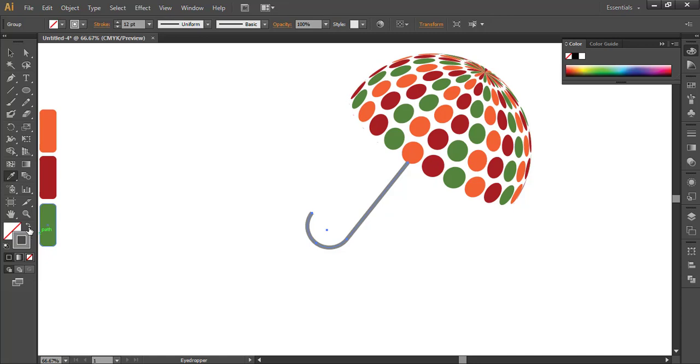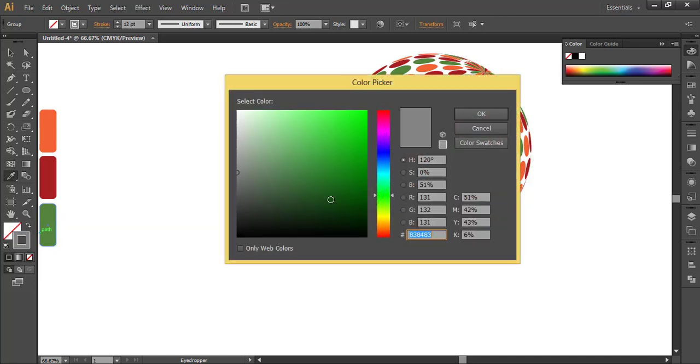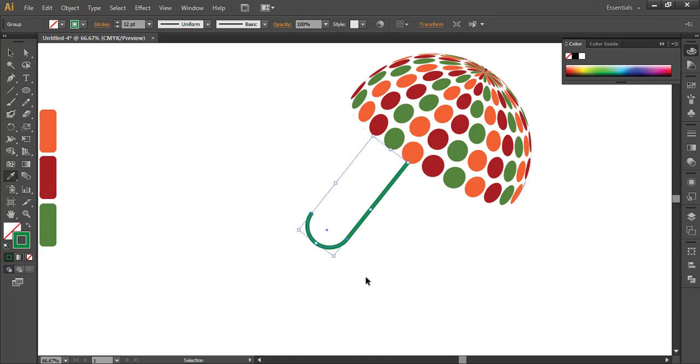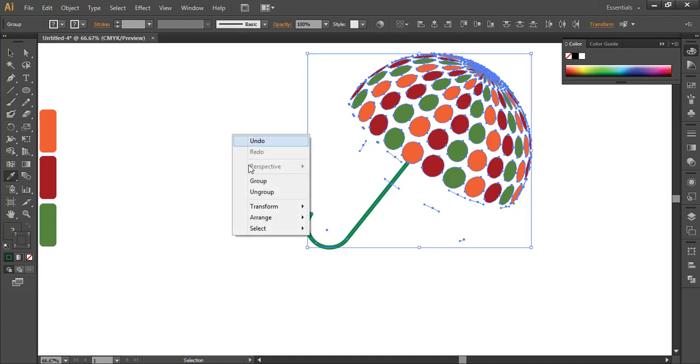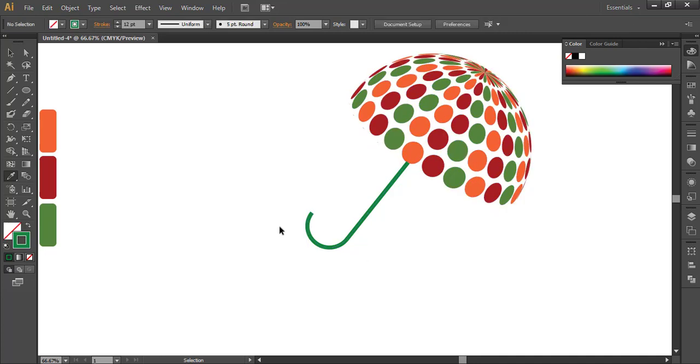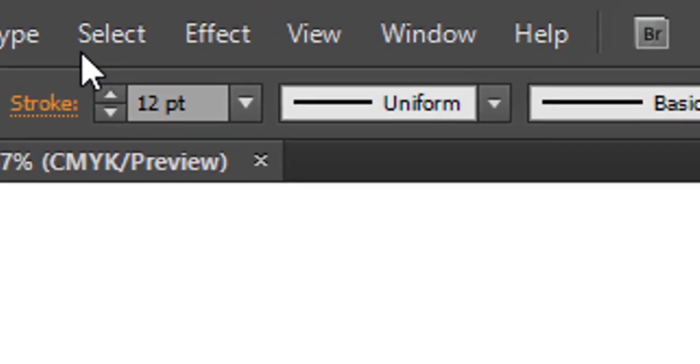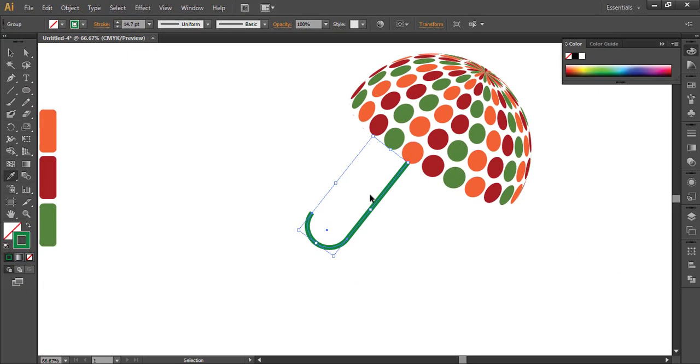I think color of the handle is not suitable. Choose green color. Now it looks better. Increase handle's stroke little bit. Select all, and make group. Here is our umbrella logo.